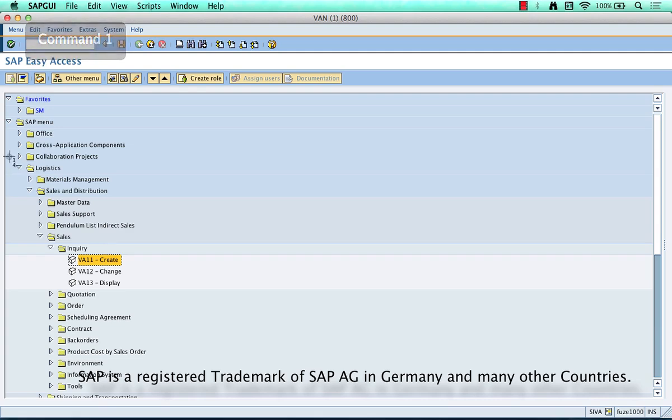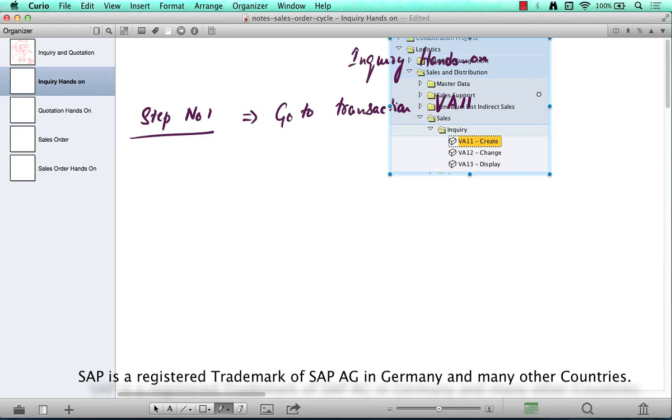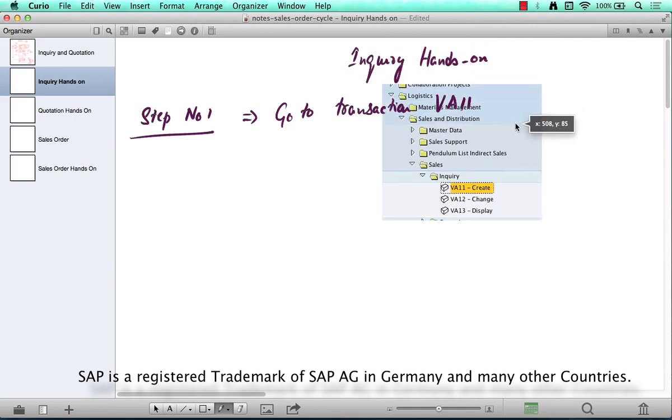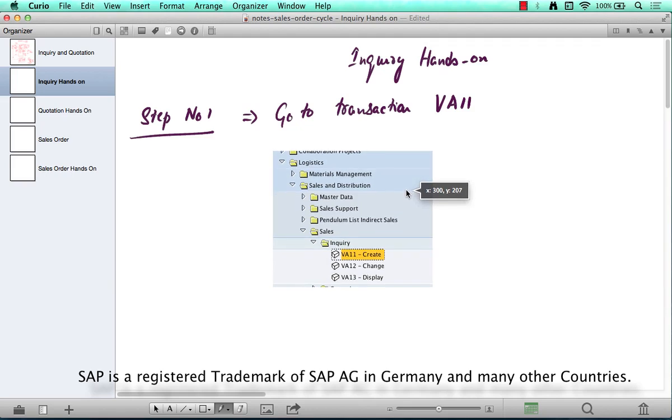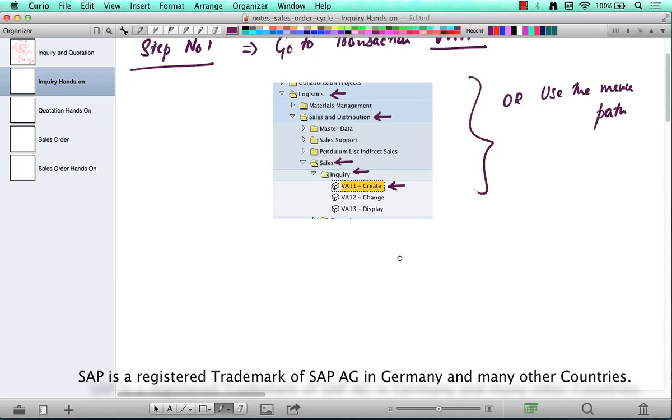So let's take a quick screenshot here and go paste it here. So you can use VA11 or use the menu path logistics, sales and distribution, sales, inquiry, and create. So that was step number 1.